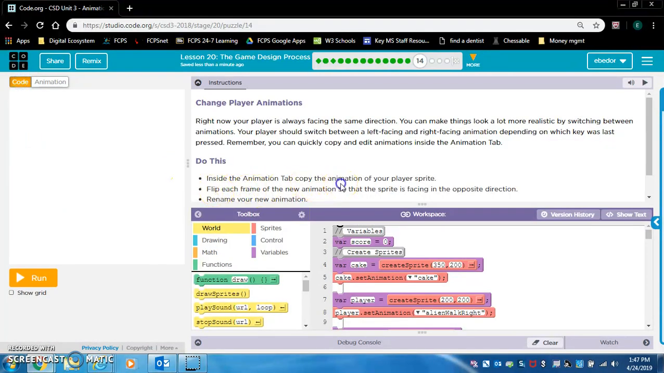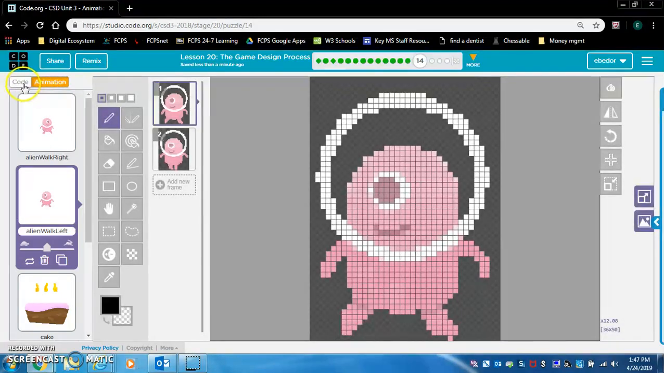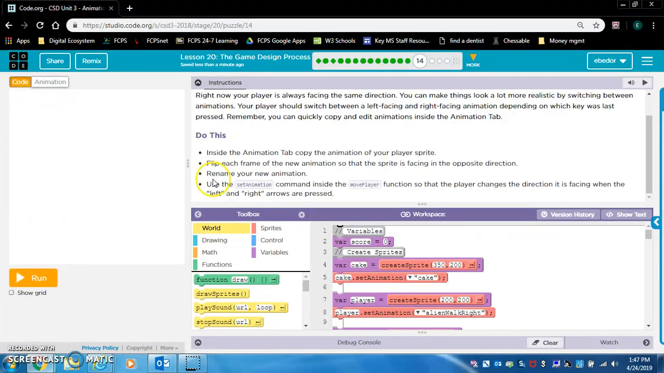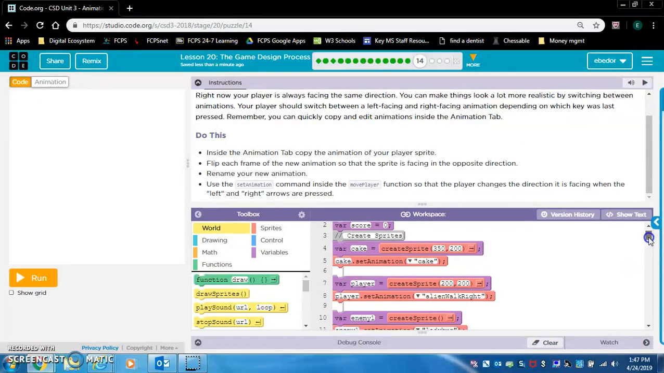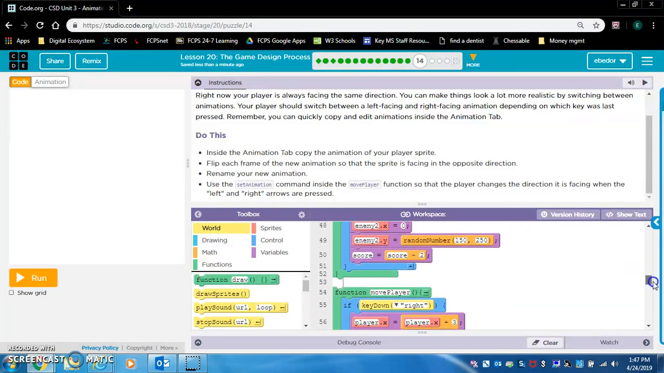Flip each frame of the new animation so the sprite is facing in the opposite direction. Rename your new animation. We did that. Alien walk left. Use the set animation command inside the move player function so that the player changes the direction it is facing when the left and right arrows are pressed. Okay.